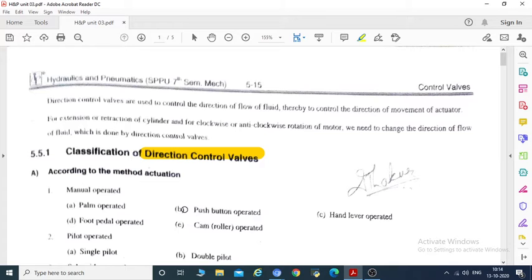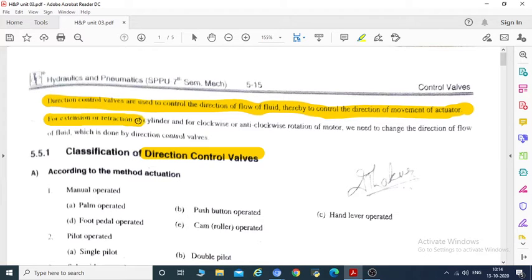Direction control valves are used to control the direction of the flow, thereby controlling the direction of movement of the actuator for extension or retraction of a cylinder and for clockwise or anti-clockwise rotation of a motor. We need to change the direction of the flow of fluid, which is done by the direction control valves.